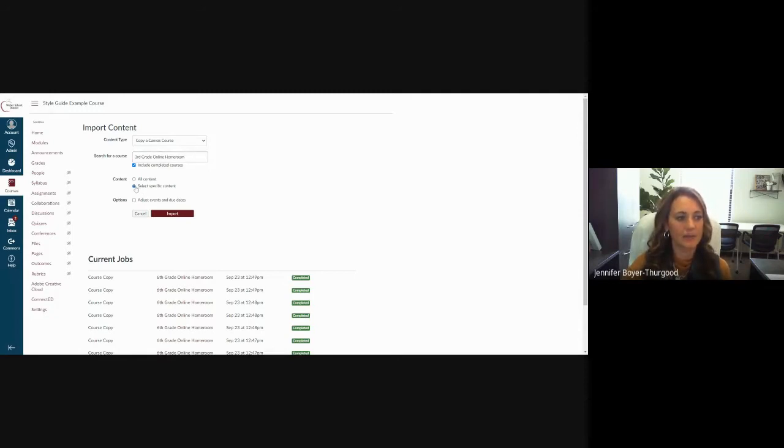It's select specific content. So I don't want the whole thing, right? That would bring all of those modules over and I don't want that. I want to be able to select specifically what it is that I want. So I do select specific content and then I do import right here.